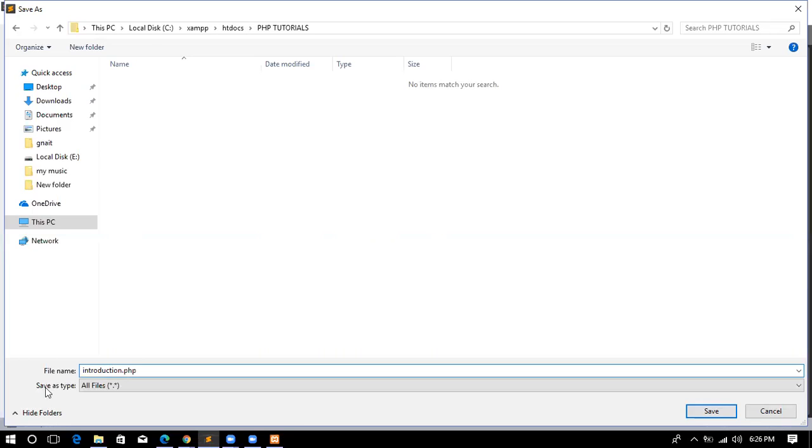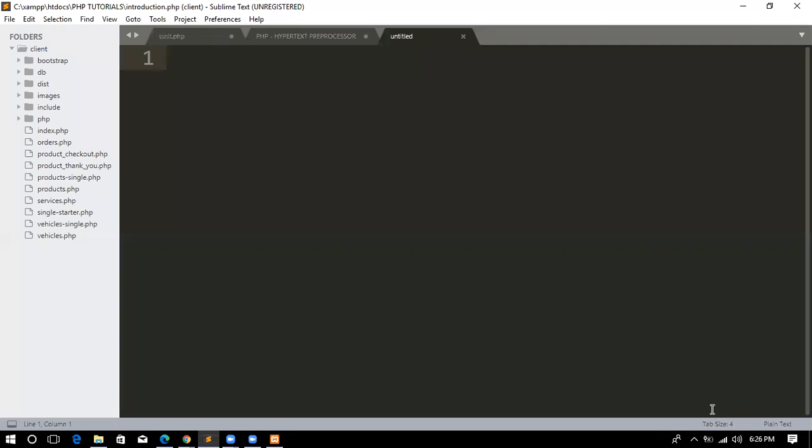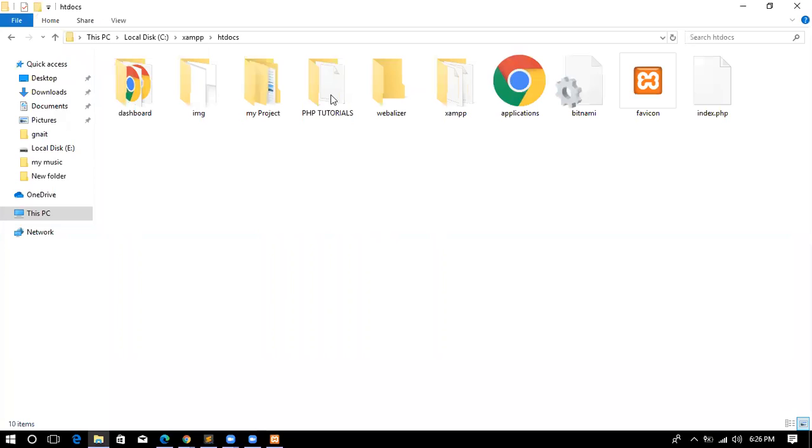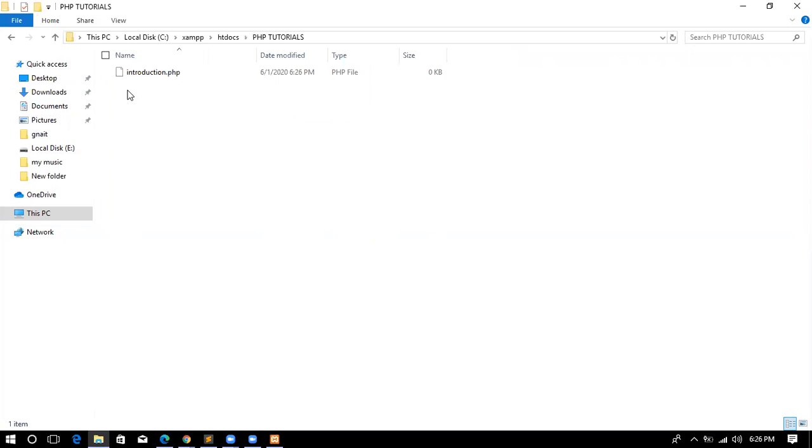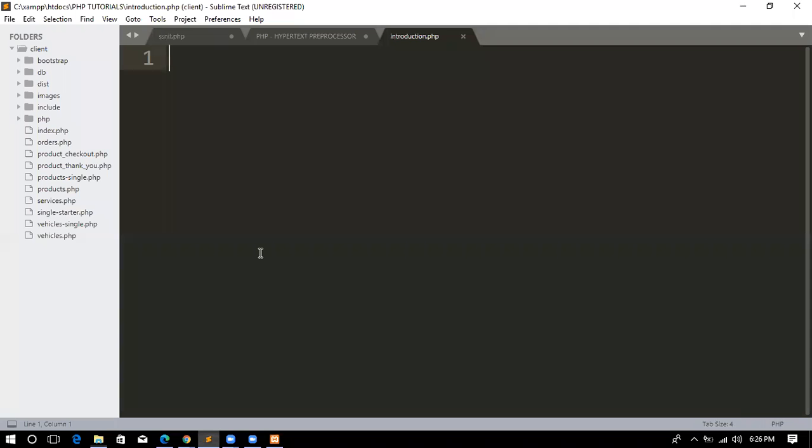I make sure my save as type is set to all so that the file extension .php will work. So I save it. This is now called the PHP file. Inside this folder, you have introduction.php. This is the PHP file. With this file, it can contain HTML, CSS, JavaScript, and other codes.